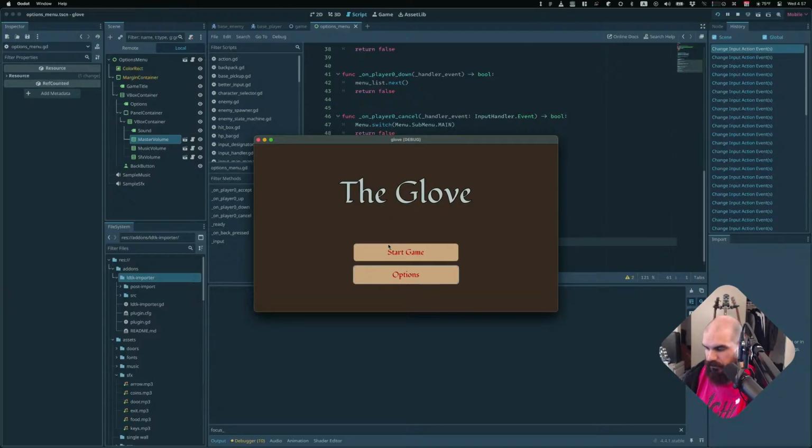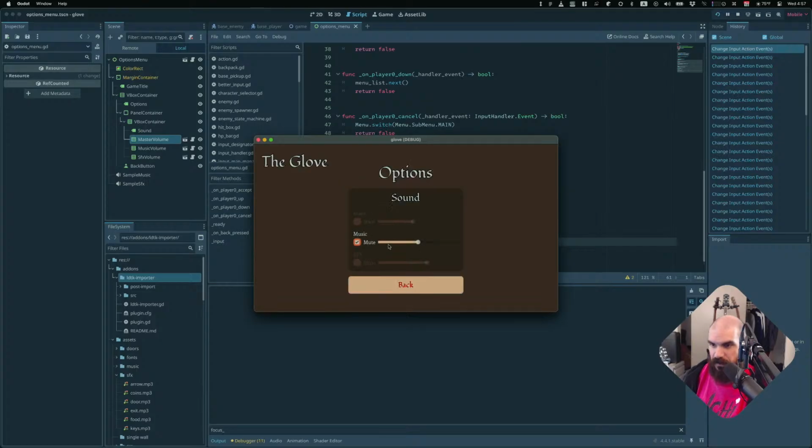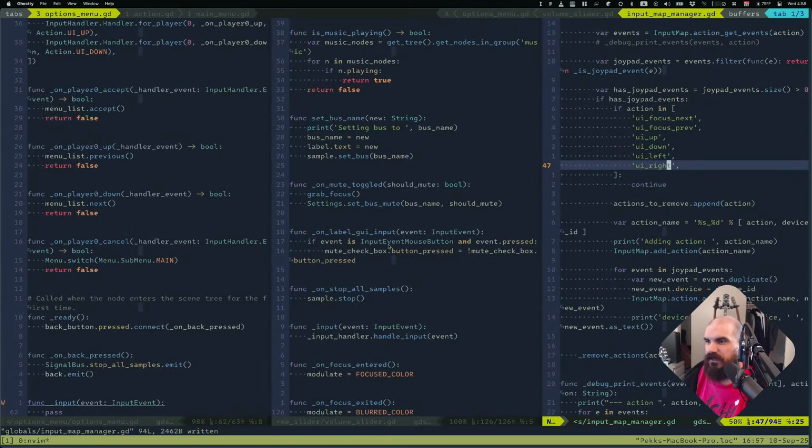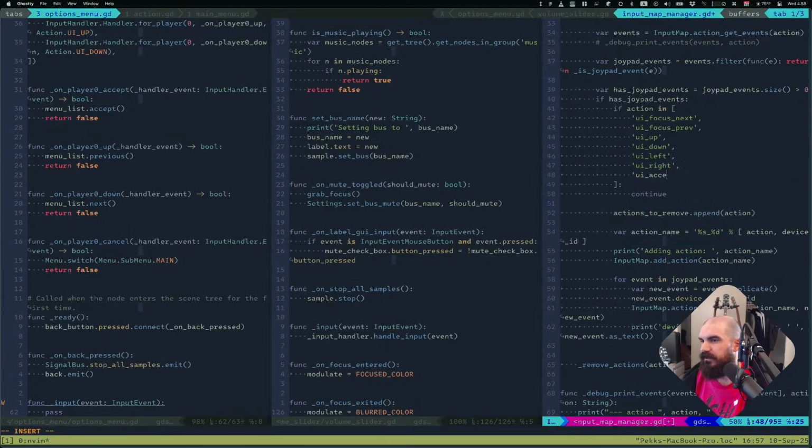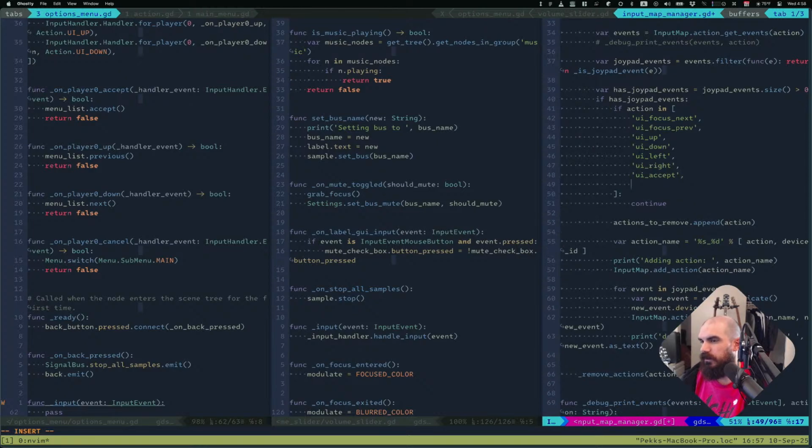Still don't know why that one's not working. Oh, because I have to also add accept. Fine, we'll do that. And now this works. Yes. Okay, guys, we figured it out. And then we've got to add UI accept and UI cancel. Honestly, anything that begins with UI.